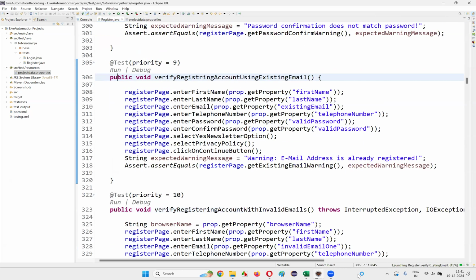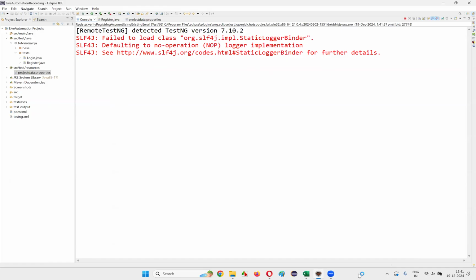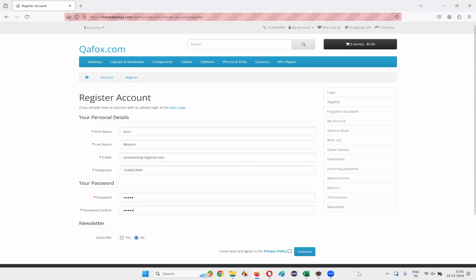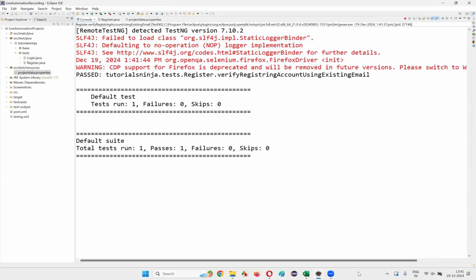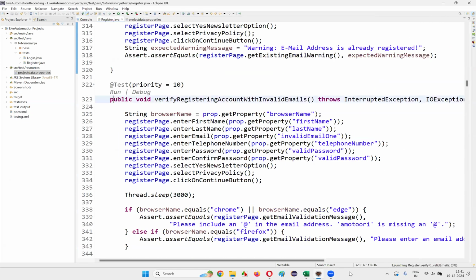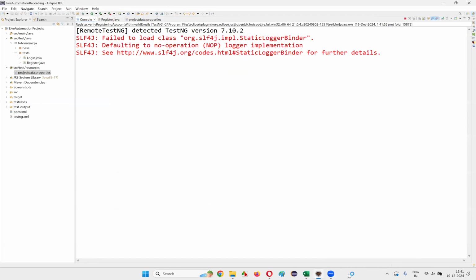Let's run the ninth one and see whether it is working fine or not. Ninth one is working fine. Let's go with the tenth one.